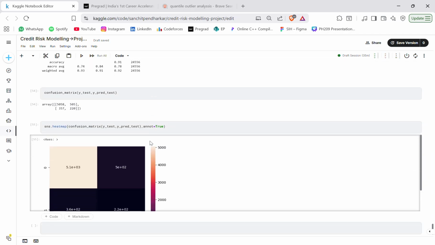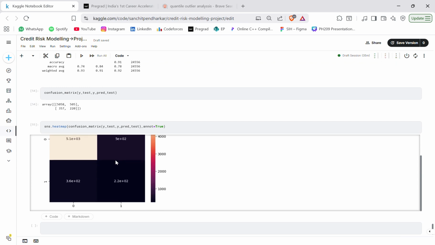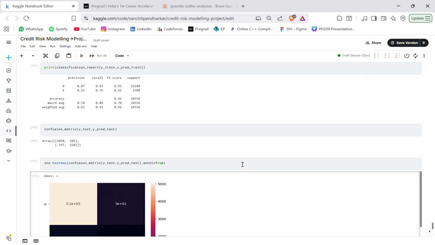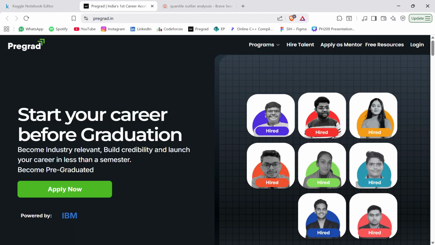This is my project, and this can be further improved by using more ML models. Lastly, I'd like to thank Pregrad for helping me through this course, and I think I'm more confident in doing data analysis and using AI ML.